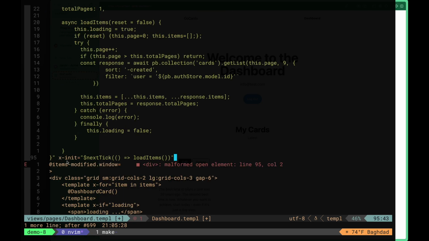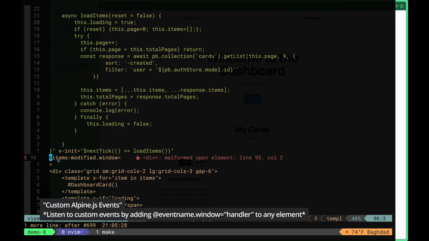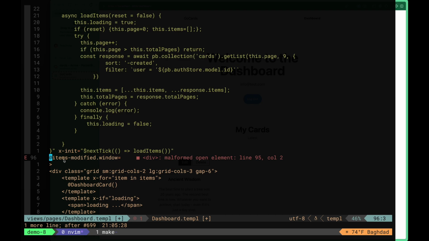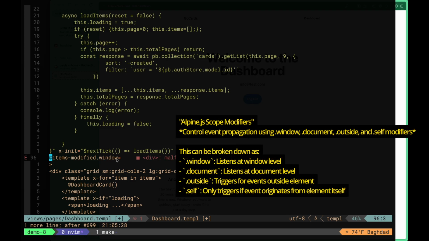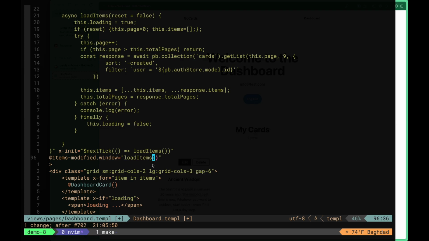Make sure that we add a custom event here. This syntax is a listener for a custom event. You can name the custom event whatever you want. You can call it modified, items modified, created, you know. This is a custom name for the listener because it's a custom event that we're going to create, and it listens to this event on the window context. Now if the custom event is fired, we will load the items and give reset the value of true. So we will load the items, but we will actually reset the items as well, so we will see the new items.